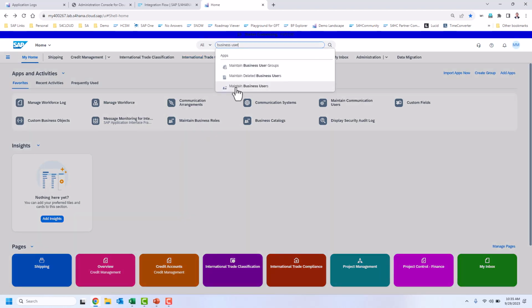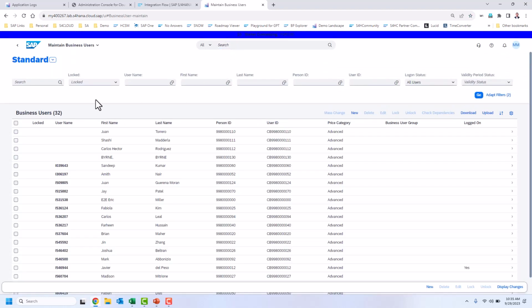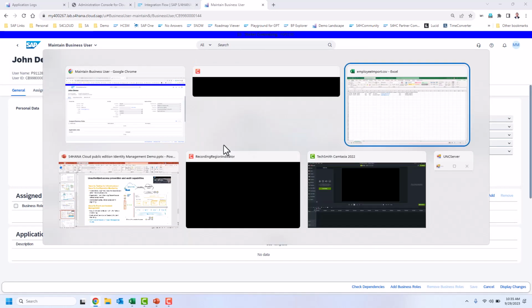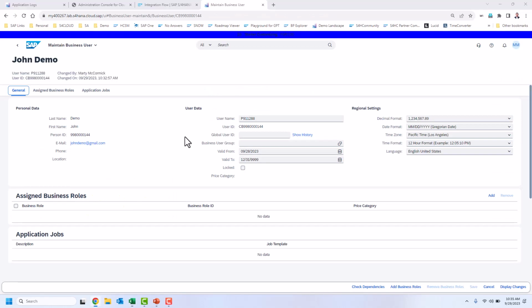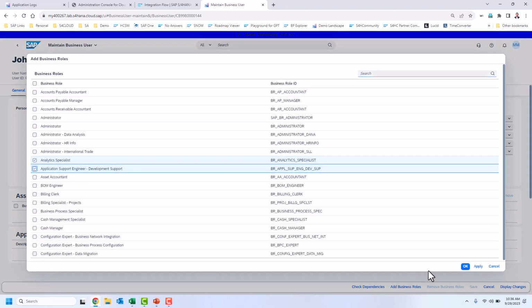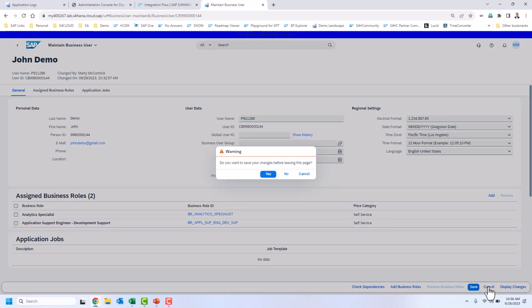So here's Maintain Business Users. You can see the search is very easy and intuitive to use. If I search for the user we just created, here's John Demo, which was the user from the template that we just uploaded. Now I could assign business roles to this user. I could select which roles John Demo is a part of. I could also change any data that I needed to, etc.